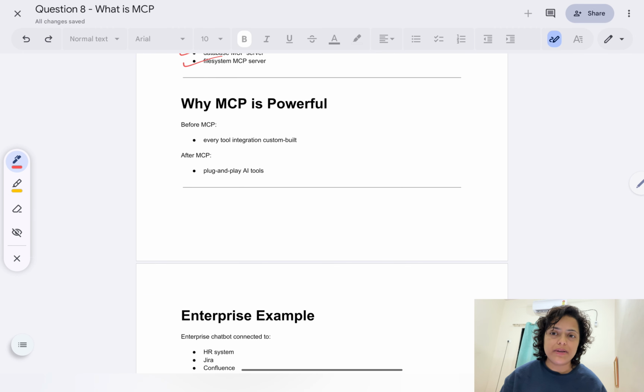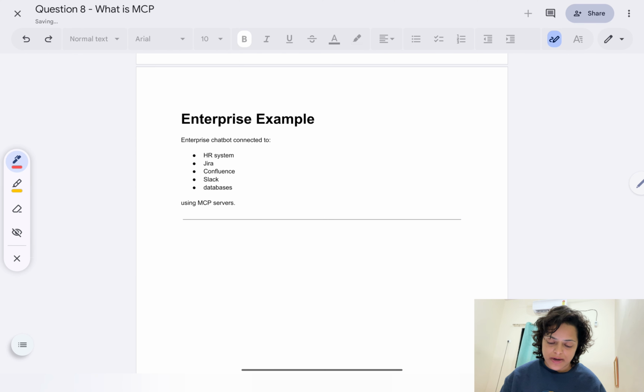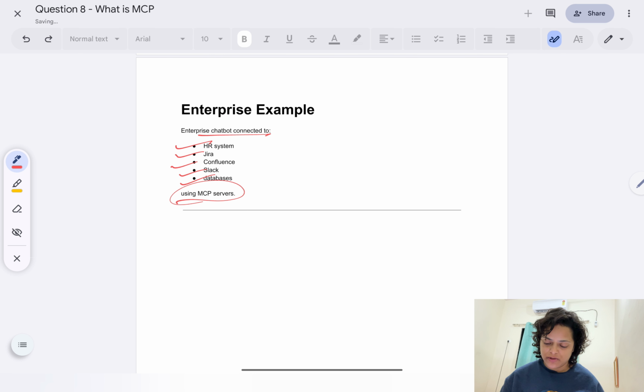Now, why is MCP powerful? Before MCP, every tool integration was custom built. You can do it, but you have to build separately for each. Now after MCP, it is plug and play AI tools. As an enterprise example, an enterprise chatbot connected to your HR system, Jira, Confluence, Slack, and database, using MCP servers. So that was about MCP servers. That's it. Thank you.